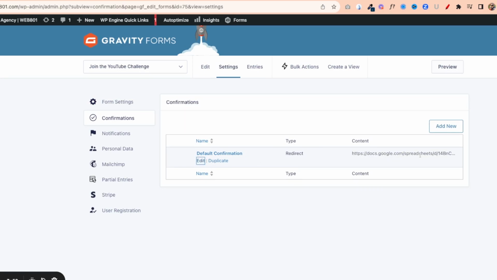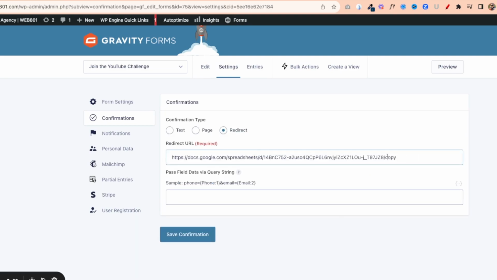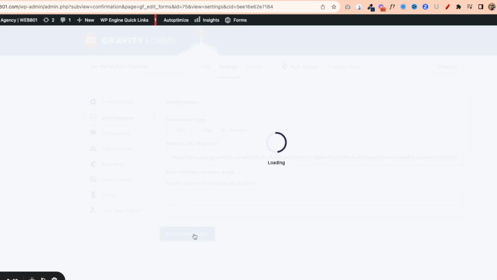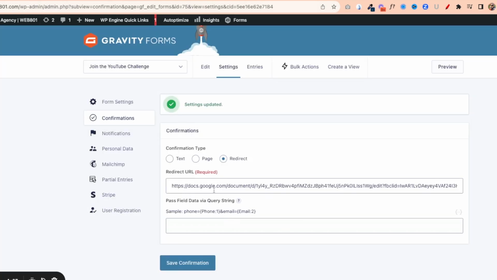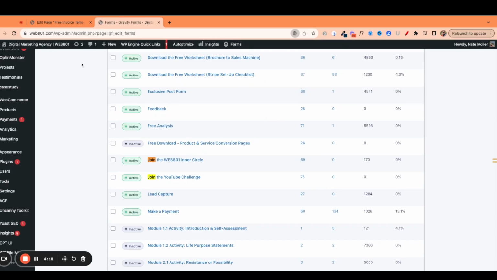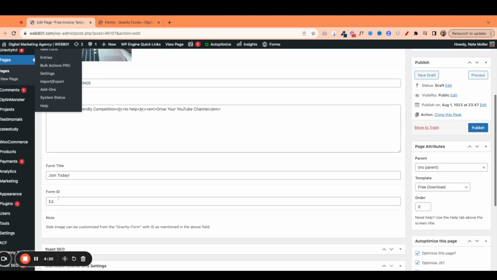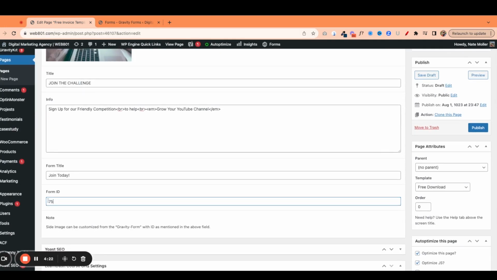I'll go to confirmations now, and the confirmation, I'm going to change this because this was defaulting to a spreadsheet, like a copy of a spreadsheet. So now I'm going to paste this, make sure that's the right one. Yep, that is. So that's the confirmation. Basically what will happen is once they enter in their information here, it'll redirect them to the details of the challenge. So this is form ID 75. Now I'll go back here and 75 and click publish.